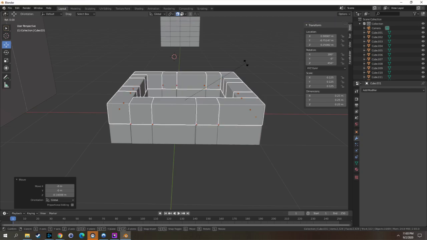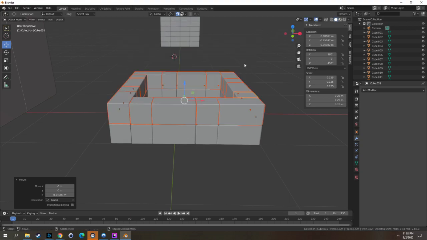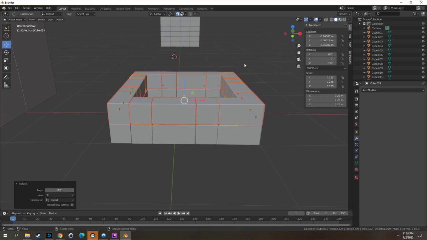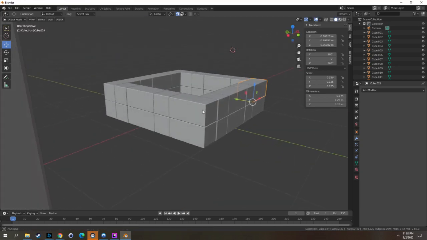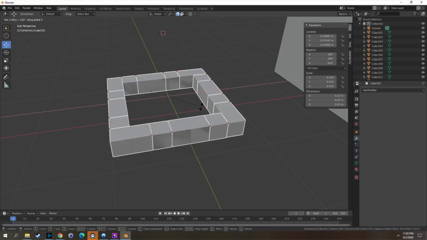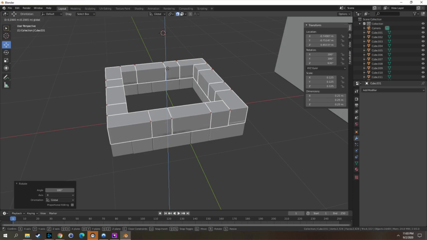And then we'll rotate around Z 90 degrees. Rotate around the Z 180 degrees. Okay. Okay. So let's instead rotate around the X 180 degrees. And then we'll move it in the Z again.